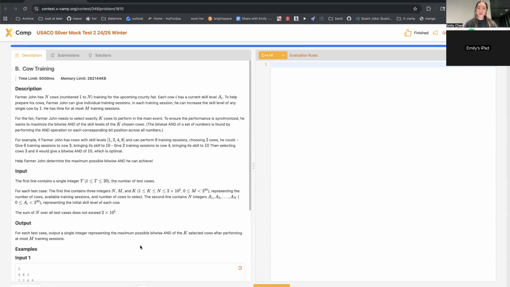Now for the fair, Farmer John needs to select exactly K cows to perform in the main event. And to ensure that the performance is synchronized, he wants to maximize the bitwise AND of the skills for the K chosen cows. Now, just as a recap, for the bitwise AND operation, 1 and 1 equals 1, 1 and 0 equals 0, and 0 and 0 equals 0.